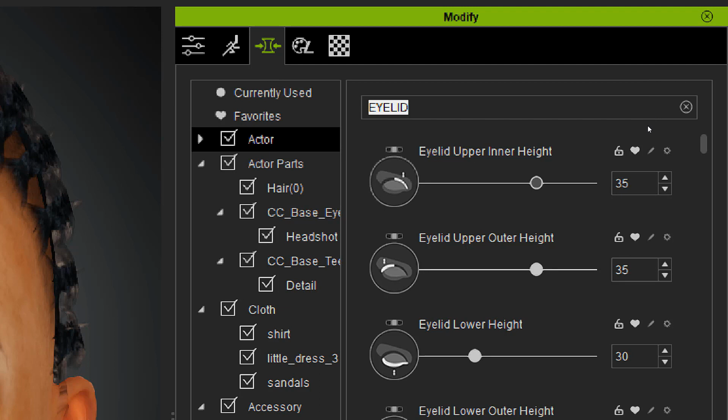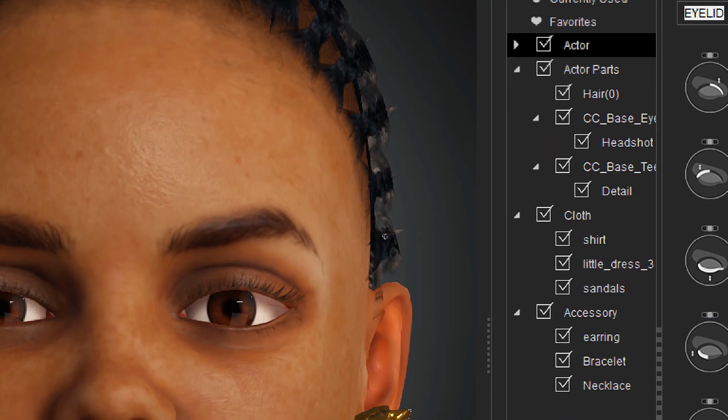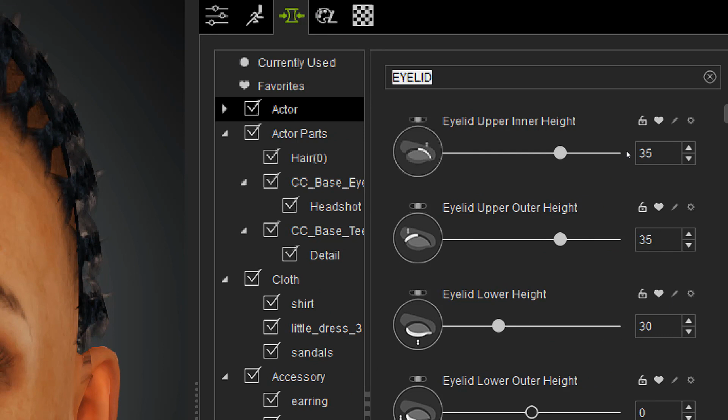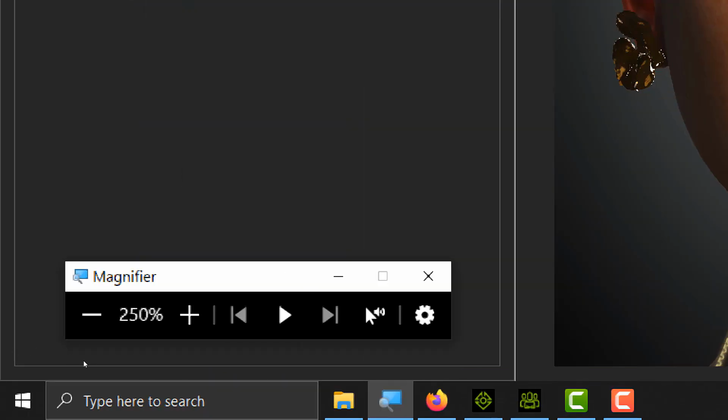That's the first change you have to do, and we're gonna choose a value of 35. The reason you do that is because, as you can see in the figure, it's gonna change the inner part of the upper part of the eye. Then you're gonna do another change in the eyelid upper outer height, and the value I chose is 35. I think those are the more decent values for this avatar.